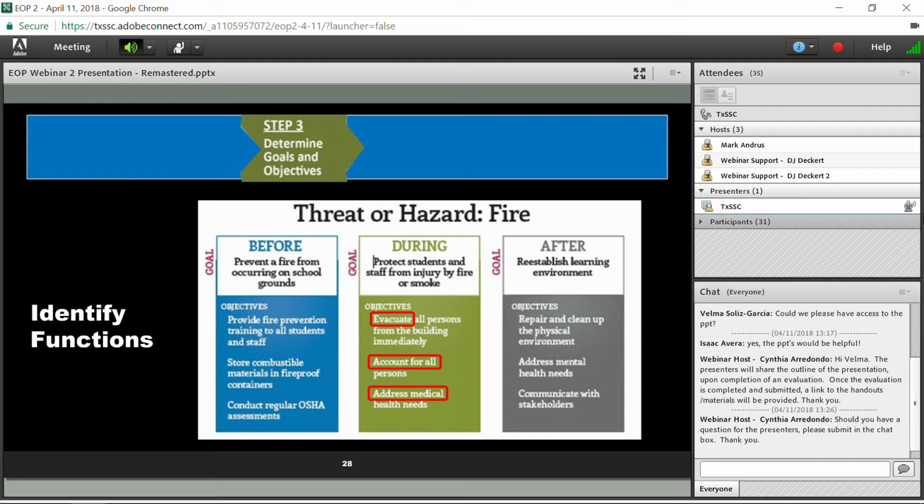Okay, once you've done that, and again, you're doing this for each of your prioritized hazards, you're going to notice the repetition of certain, we'll call them cross-cutting functions that continue to pop up and apply across a broad spectrum of emergencies. In the slide in front of you, the during goal, the 3 objectives mentioned: evacuating, accountability, making sure that you can account for everyone, and addressing medical and health issues. These 3 objectives could be the exact same for a variety of hazards. So that's what's meant by you're going to start to notice those common functions for multiple goals and hazards.